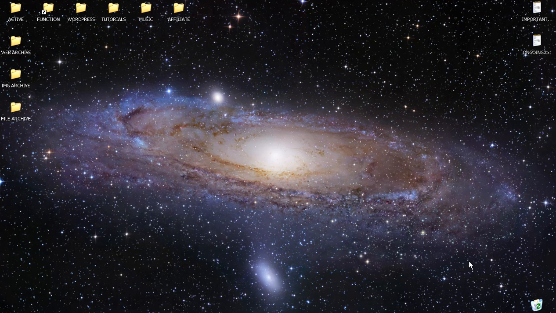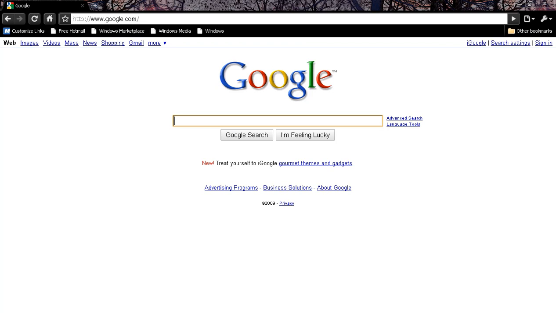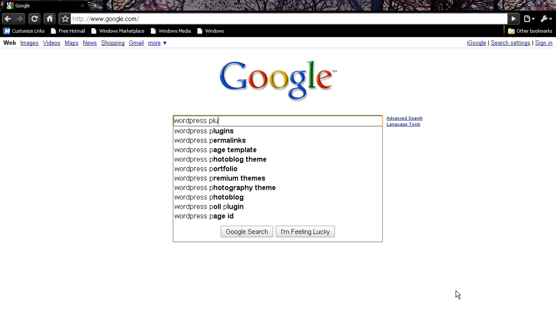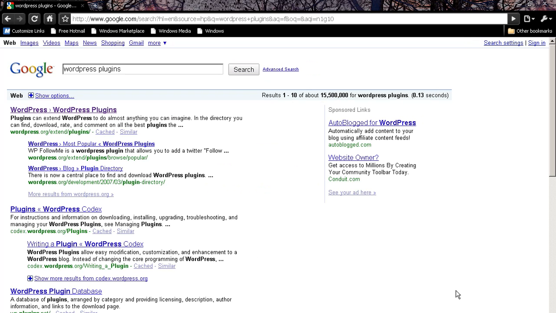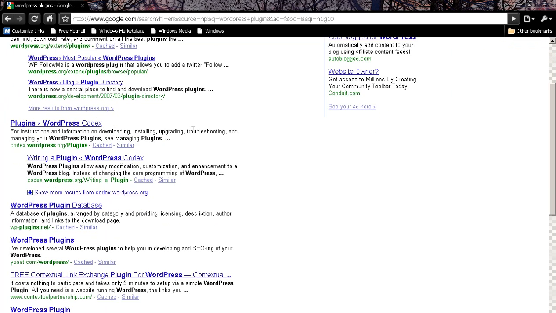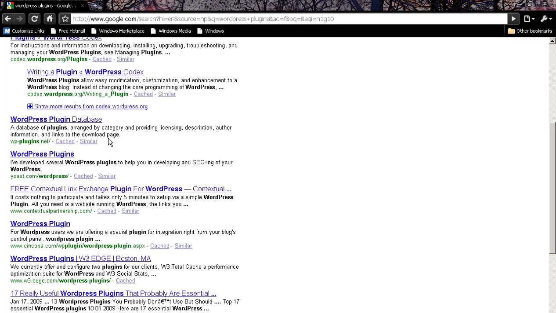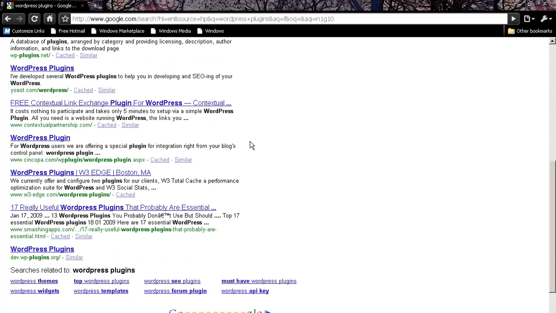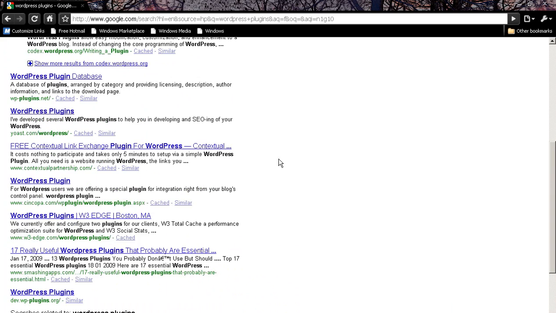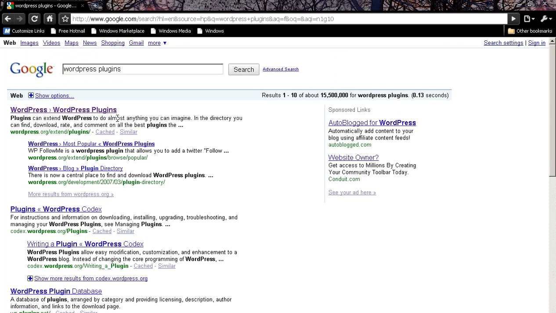So there's a couple of basic ways to go about this. One, you can go to Google and search for WordPress plugins. And the first one that comes up is going to be your WordPress.org extend plugins. This is actually a search directory that we're going to look at here in a minute. But I also wanted you to know that there are other databases of plugins and that you're going to find some pay plugins as well by doing this. So Google is always a useful tool.